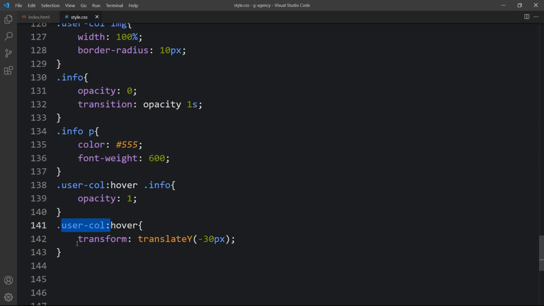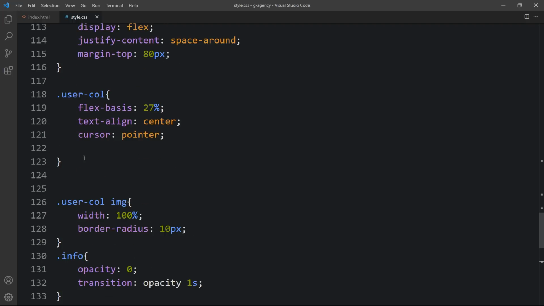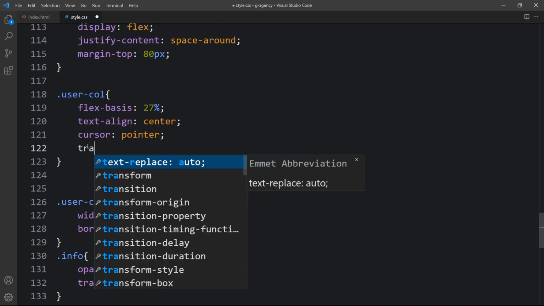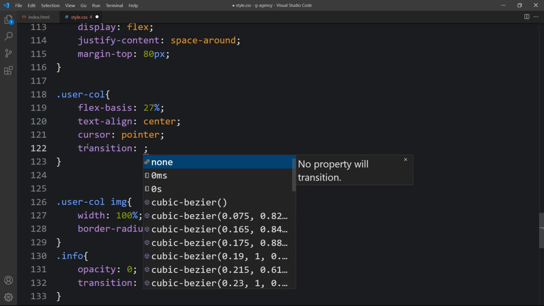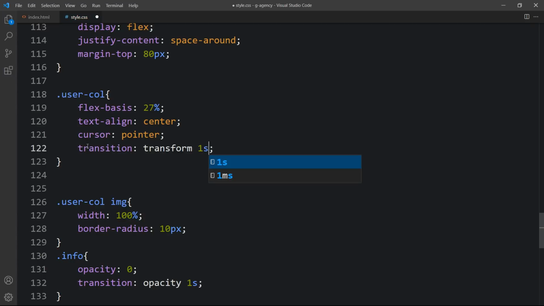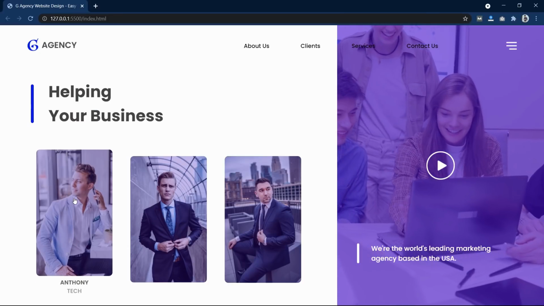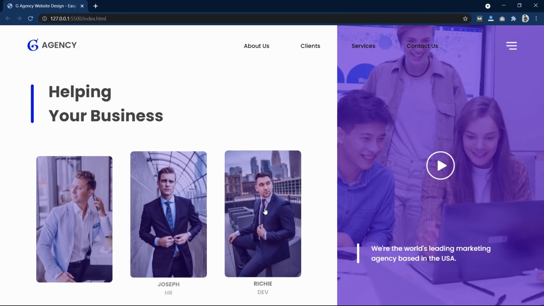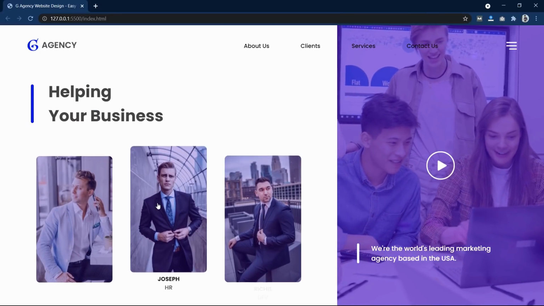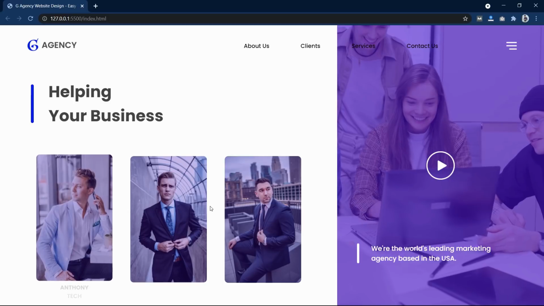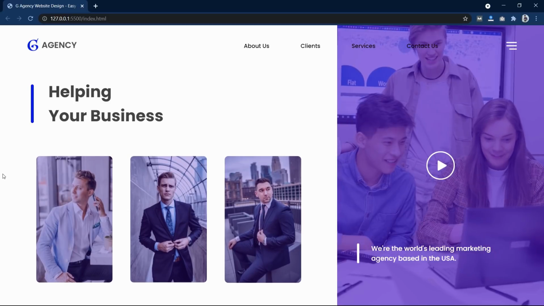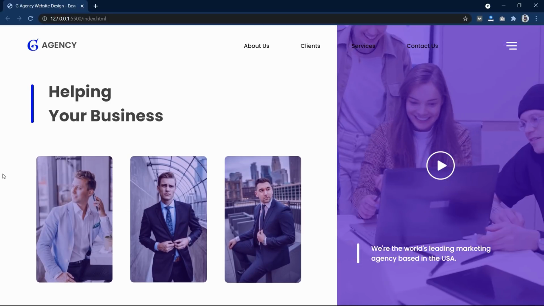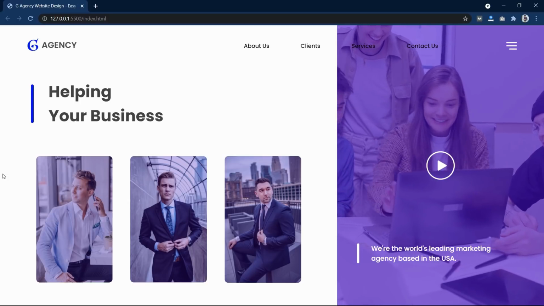And in the user call we have to add a transition, so let's come back. Here we will add transition transform 1 second. Now you can see it is moving up and it is displaying the name whenever we take cursor over any user profile image. Next we will add one arrow icon on user's profile image. So let's come back.